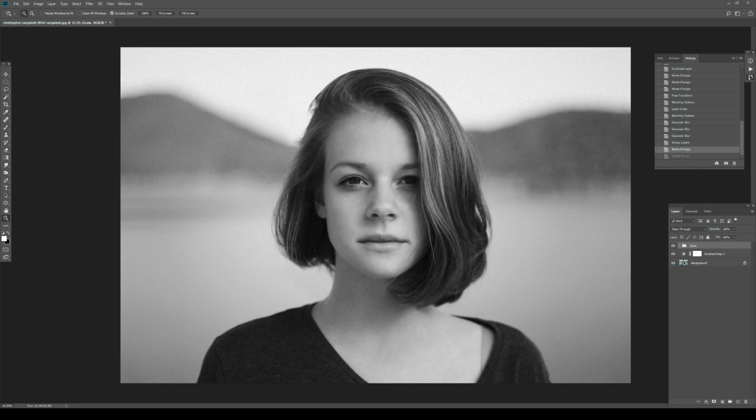Welcome to the second part of my grain tutorial series. In this part, I'm going to show you a more advanced emulation of film grain.